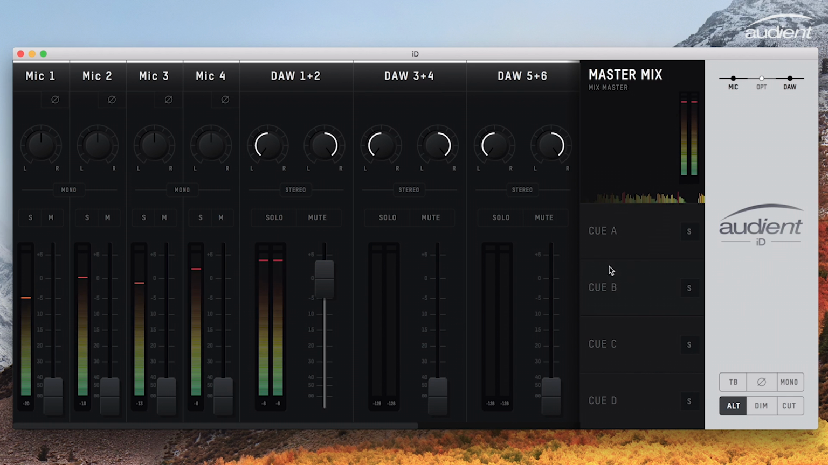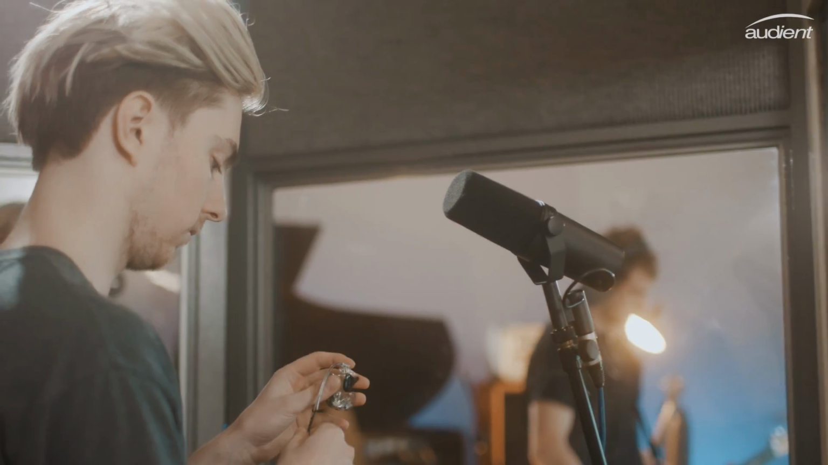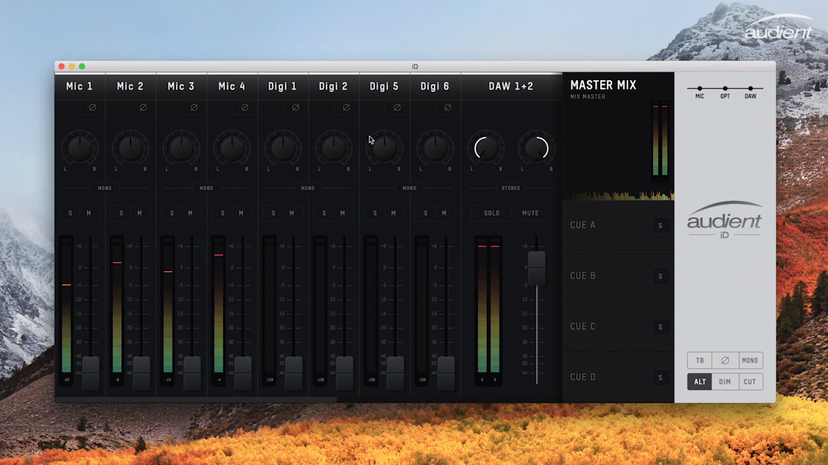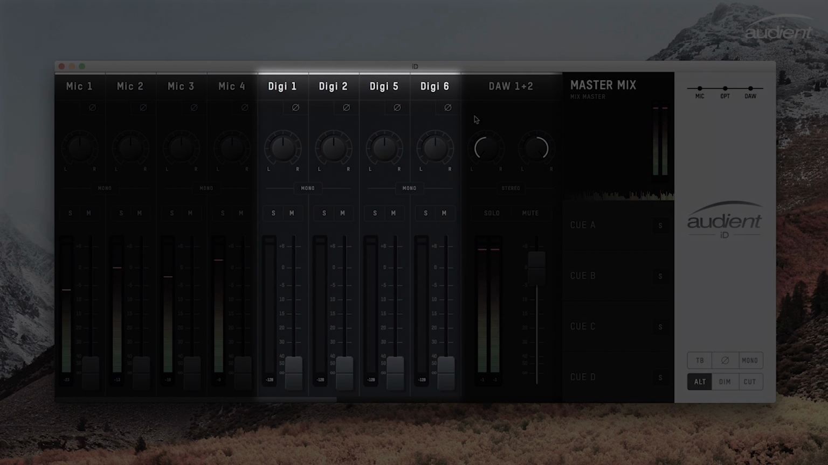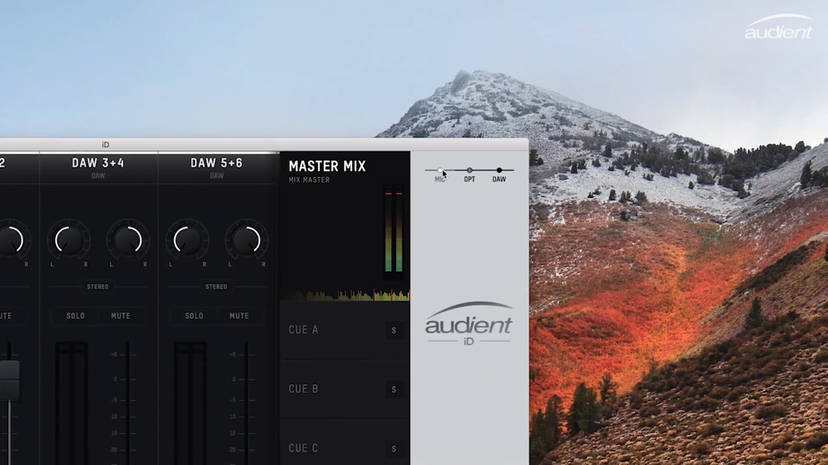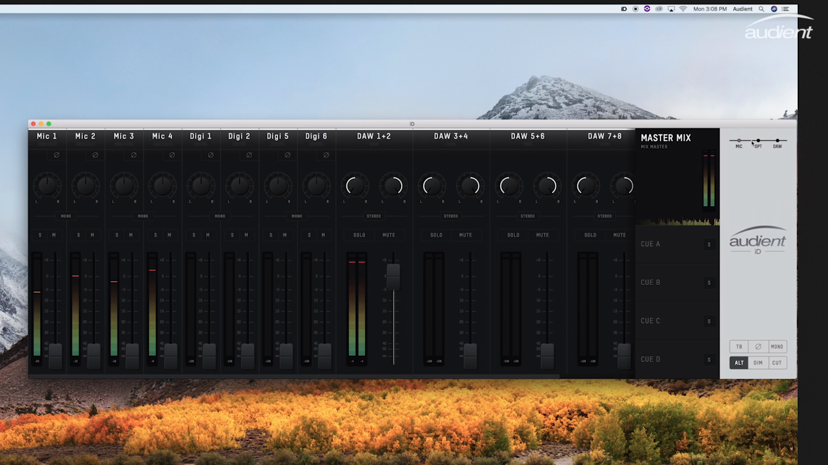So the channel section is what you will use to build up your main and cue mixes, or in other words, the audio you want to send out of iD44, whether it's your full DAW mix going to your main speakers, or a separate headphone mix with a click track to an artist you're recording. There are three kinds of channels: mic channels, digital channels, and DAW returns, and these individual types can be hidden using these channel toggle buttons in the master section to help keep things tidy.